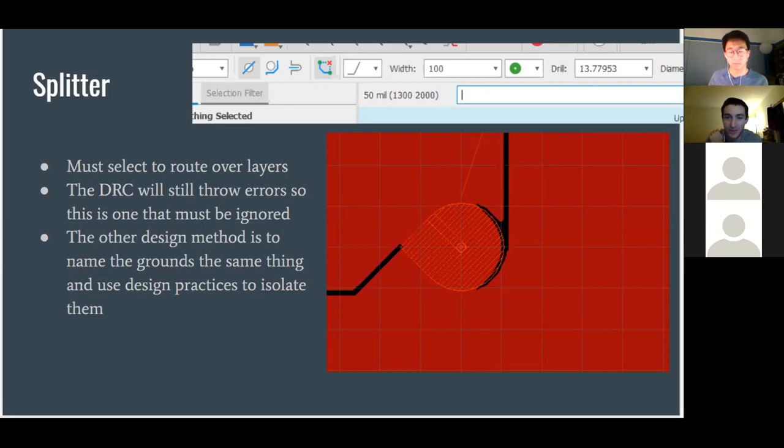So this is for when you're trying to connect your analog ground, motor ground and digital ground all together at the end, instead of having to name them all ground and separate them throughout your circuit using normal methods. This makes it easier, but you will have to ignore an error at the end.